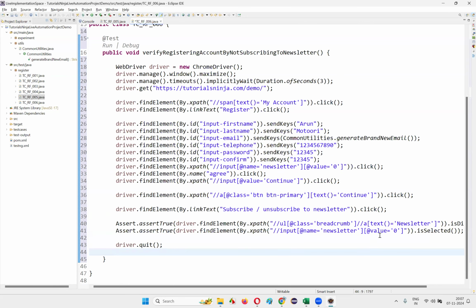Same steps, but small modification in this line and this line. XPath expression we are modifying, but remaining all are same. Let me run the script. Right click, run as TestNG test.